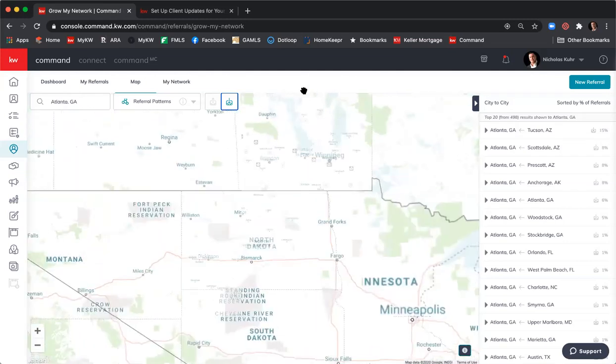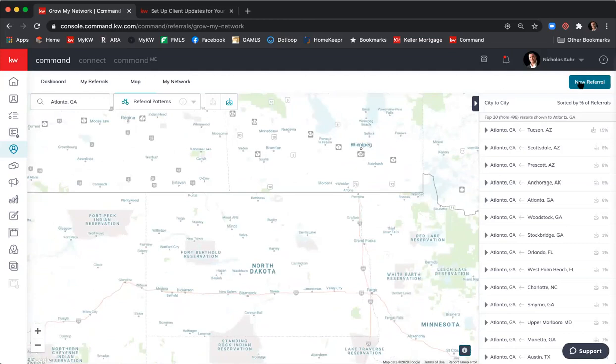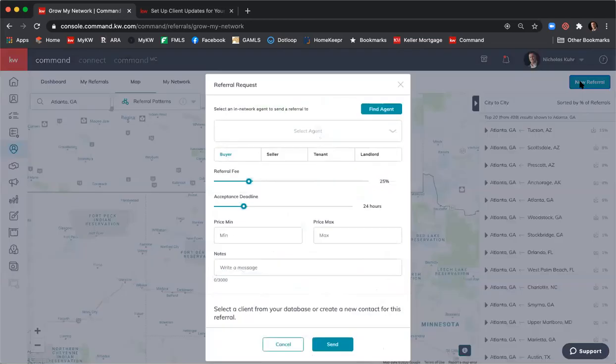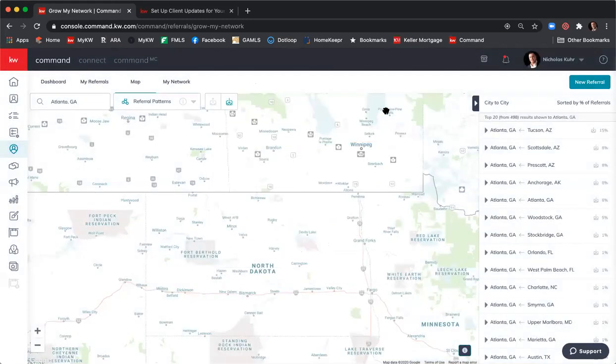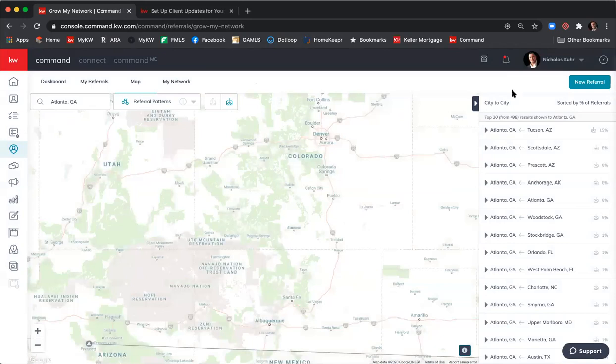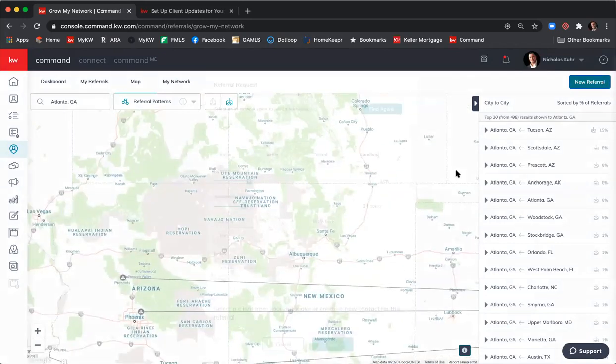If you want to set up a new referral, you just click on new referral in the top right-hand corner, and you'd fill in all of the information. So you could select the agent. If I wanted to search, let me search Rob and see if anything comes up. No, it should show you a list of all the agents that you have included. You can find an agent. Again, it'll show you here all the different agents. Let me come back here.